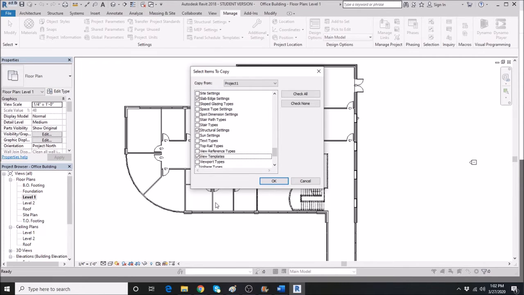Alright, so once we have selected those, what to do now is click OK. Again, make sure that you have here project 1, and then we have here the check all. And then we have here now your click OK. Alright, so I want you to click OK on that.